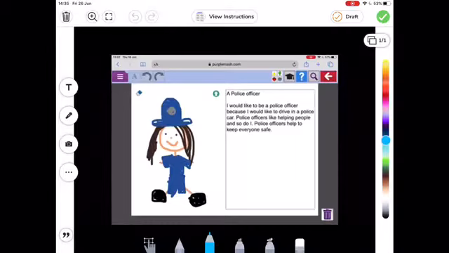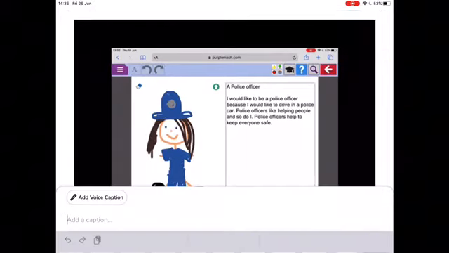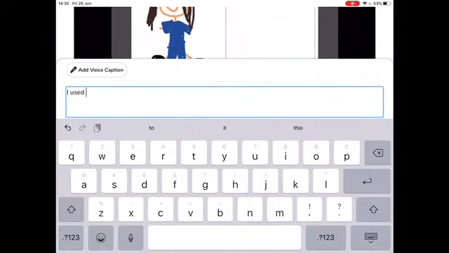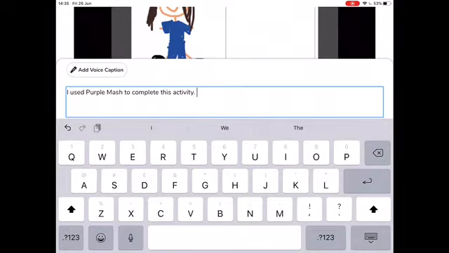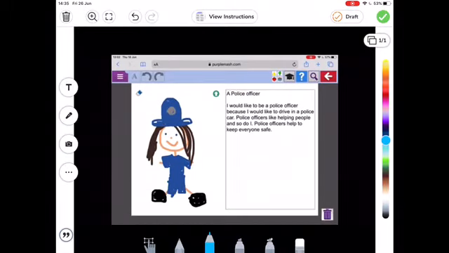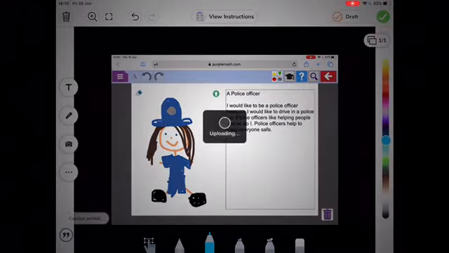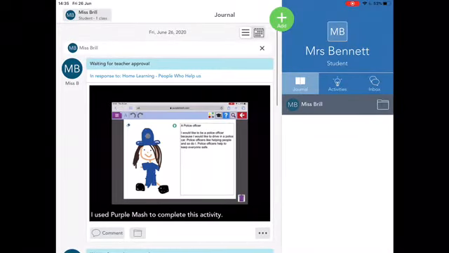So this week, I have completed my activity on when I grow up. So I've selected the picture on my camera roll and I'm now writing a description of what it is that I've done. Then again, when it's uploaded, it will show up on your journal and your teacher will be able to see it.